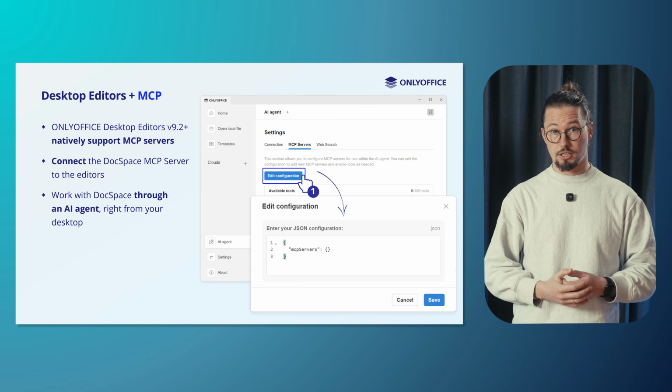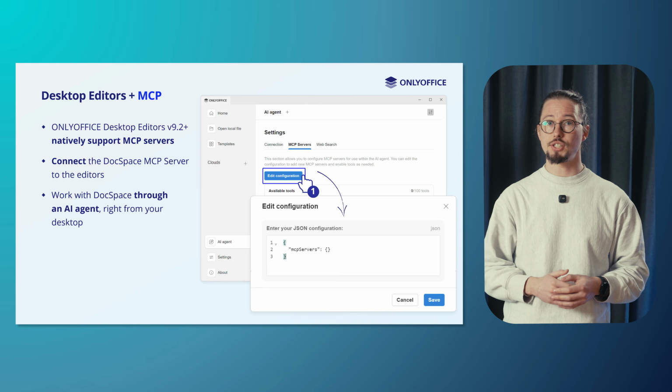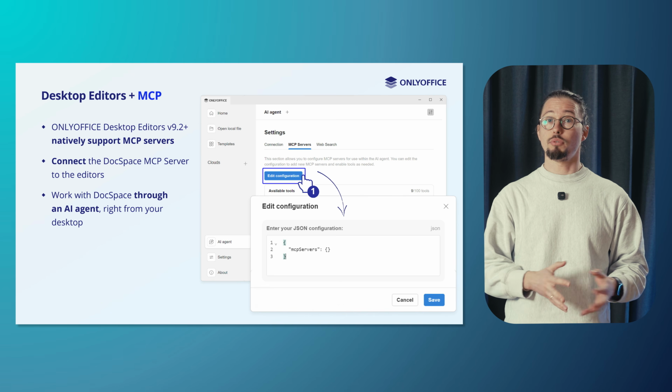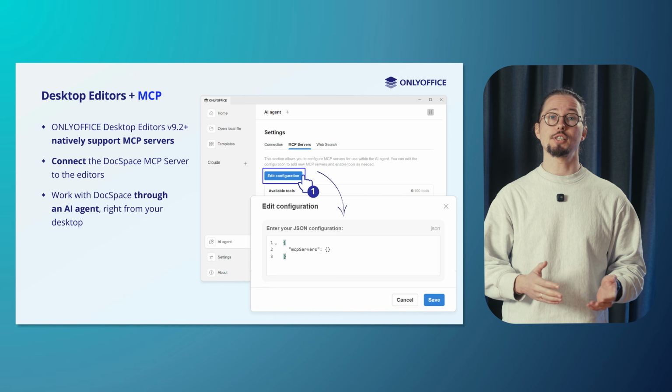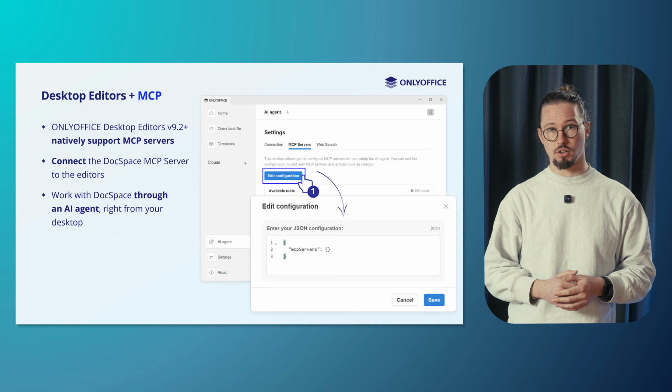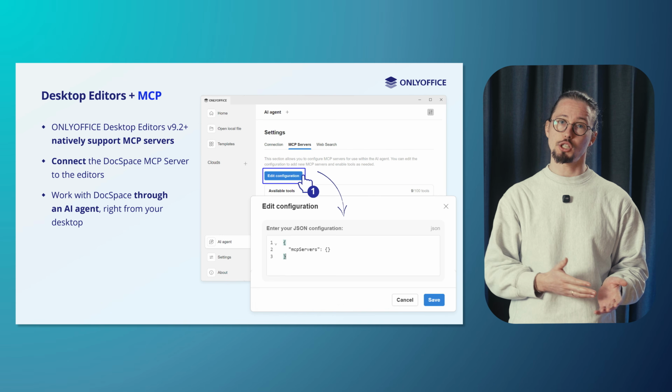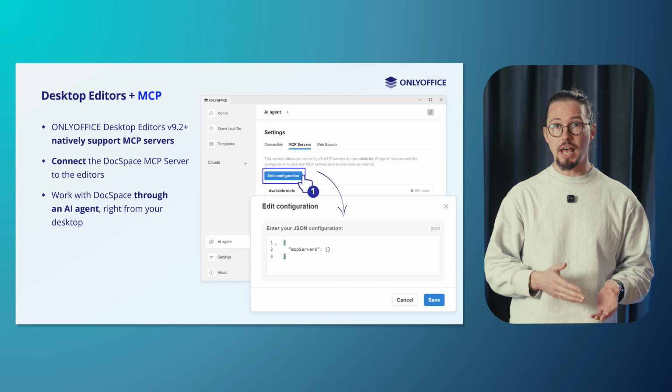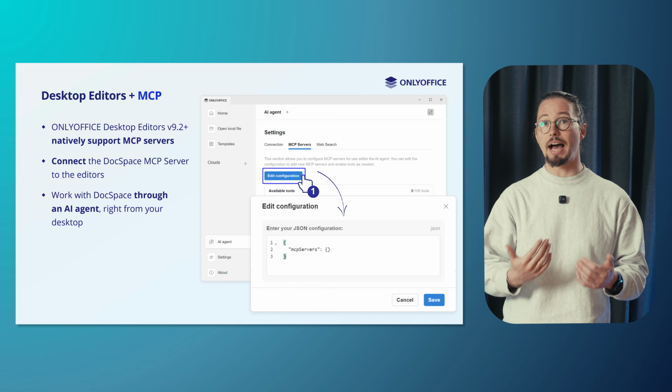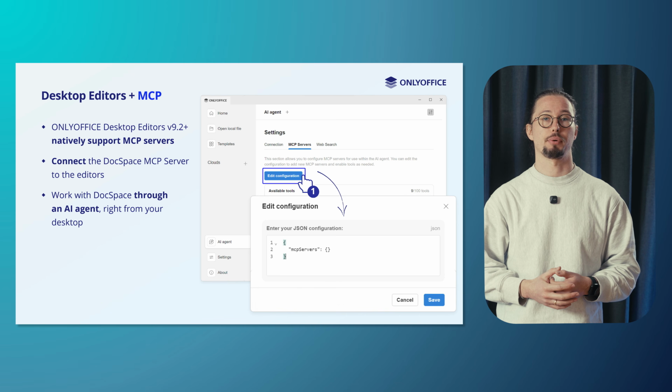Now there's one integration path that's a bit different, and it's a unique angle. Starting with version 9.2, ONLYOFFICE desktop editors natively support MCP servers. That means you can connect the DocSpace MCP server to the editors and work with your DocSpace through an AI agent, right from your desktop.